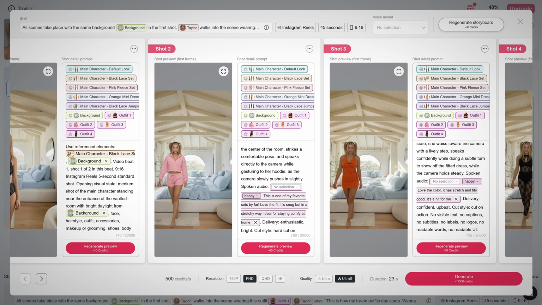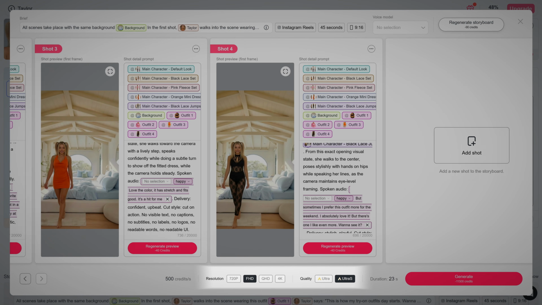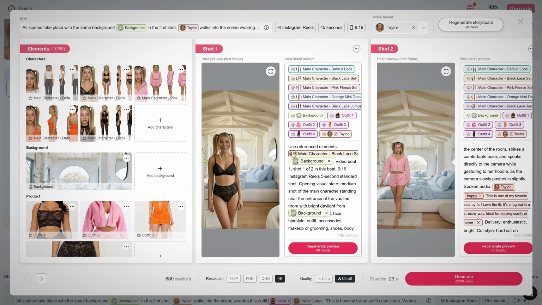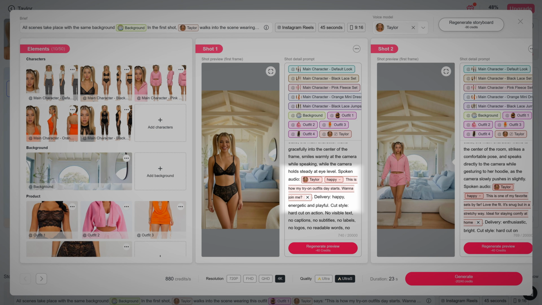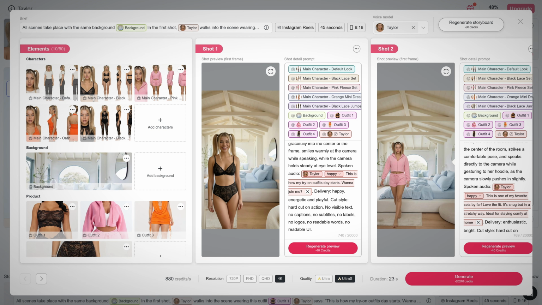matters here. Once I had it cleaned up, I picked the max 4K quality setting again and made sure Taylor's voice was selected, which, as you can see, gets applied automatically to every scene. I gave it one last look and hit generate.